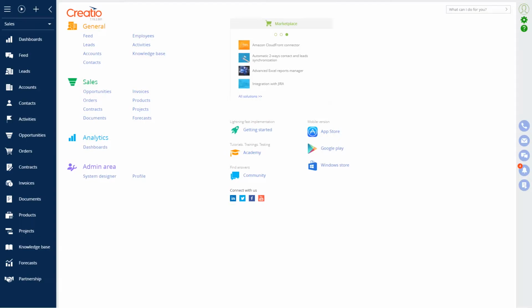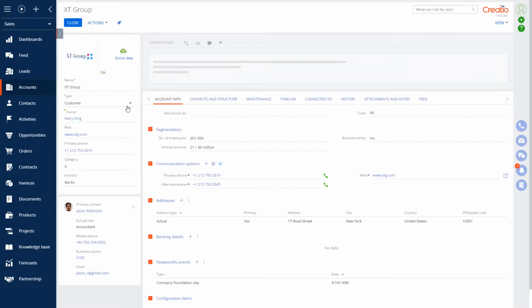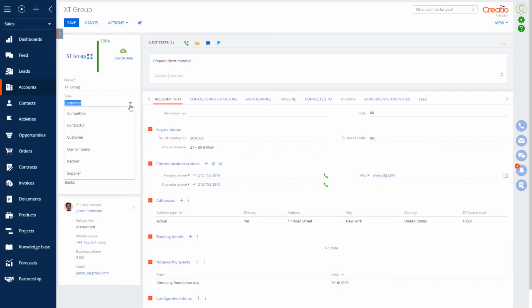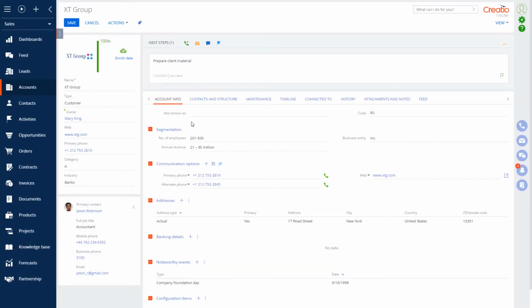In Creatio, the fields that contain preset values are called lookups. For example, on the Accounts record page, you can see that fields like type, category, or industry, etc. have preset values that the user can choose from. Keep in mind that you should populate all lookups before the user starts using the system.